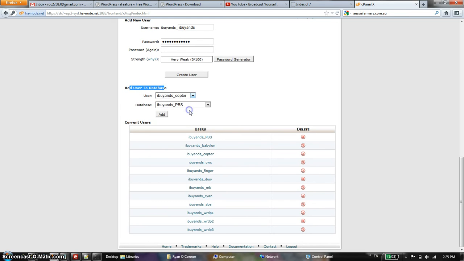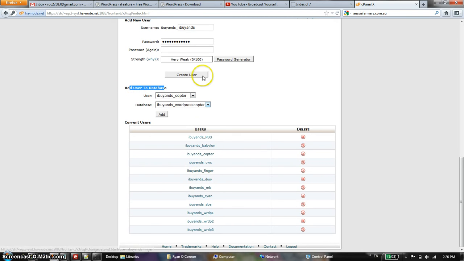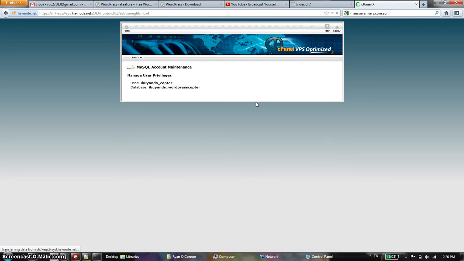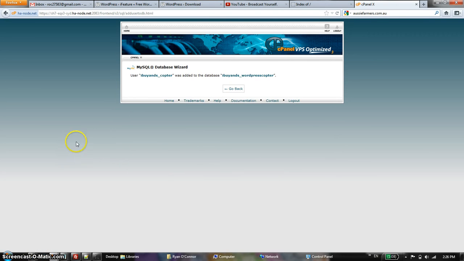We grab the Copter user that we just created, and then in the database, grab the database. If you call them something similar, it's going to be a lot easier to find. Click add. It's going to ask which permissions you want to assign to this user, and I'm going to give it all. Make changes, save that away, and we're done.